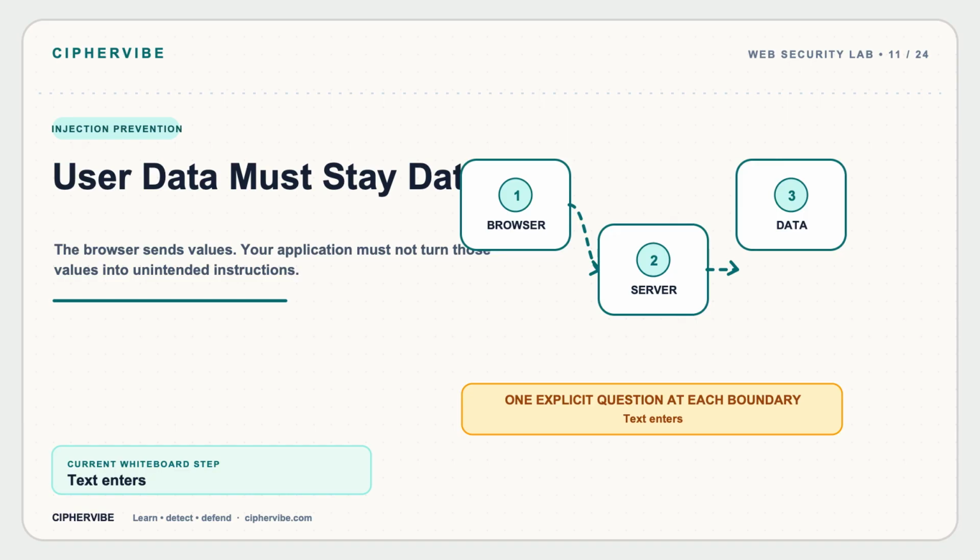Next is a rule that applies far beyond one database. User-controlled text is data. It should not become part of a database query, command, template, or browser document by string assembly. Use structured interfaces that keep code and values in separate slots. Validate shape and intent, but remember validation alone does not replace authorization or safe data and code separation.